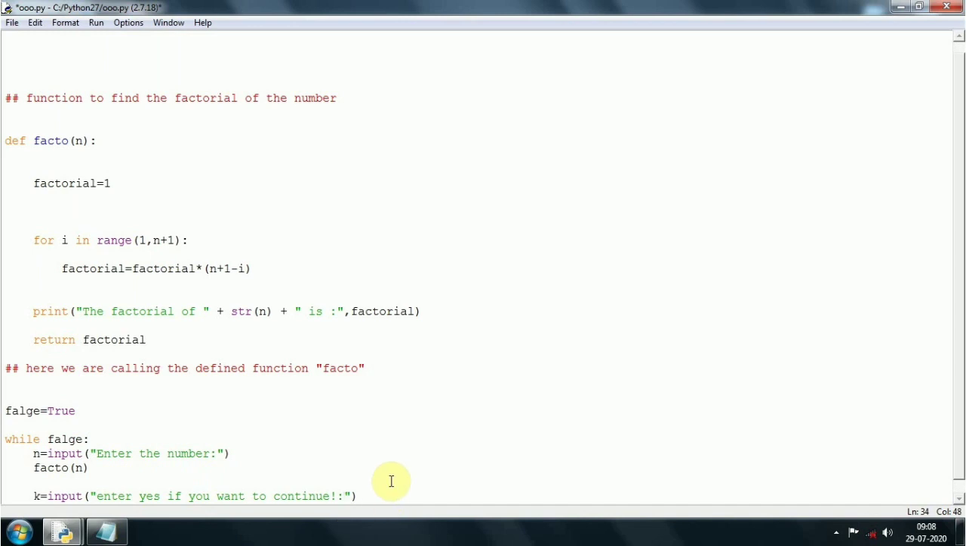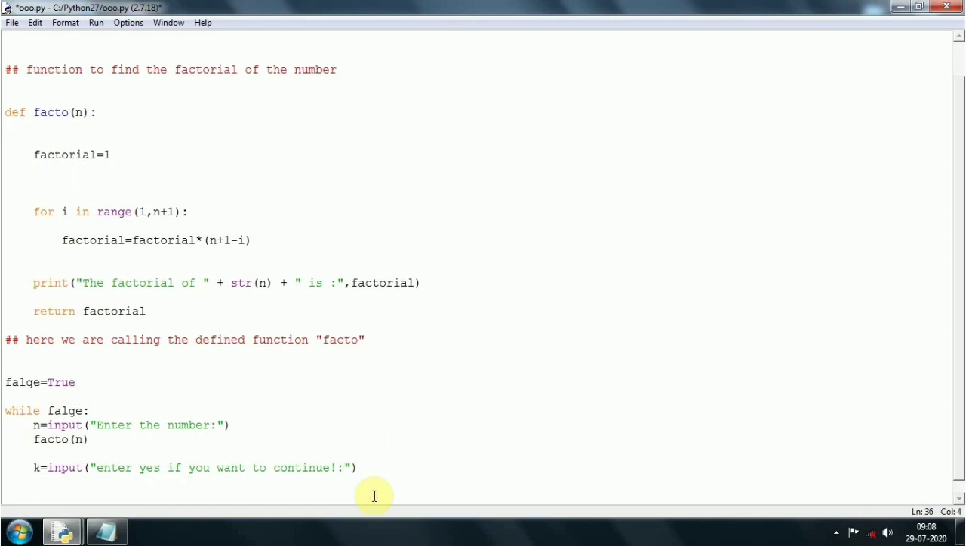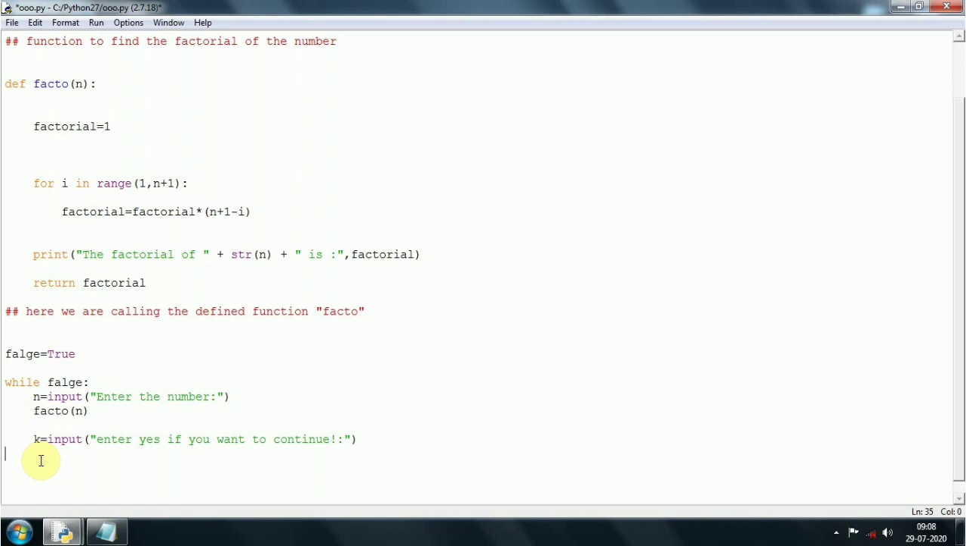And now let us see how I will put it in a while loop. Let me take some space here. Then I will use the if statement. If whatever the user has entered, that is k, is equal to yes, then I want to continue the while loop, the infinite loop. So the flag will be true again. If the user doesn't enter yes, the user is done with his work and wants to come out of the loop. So I will enter else.